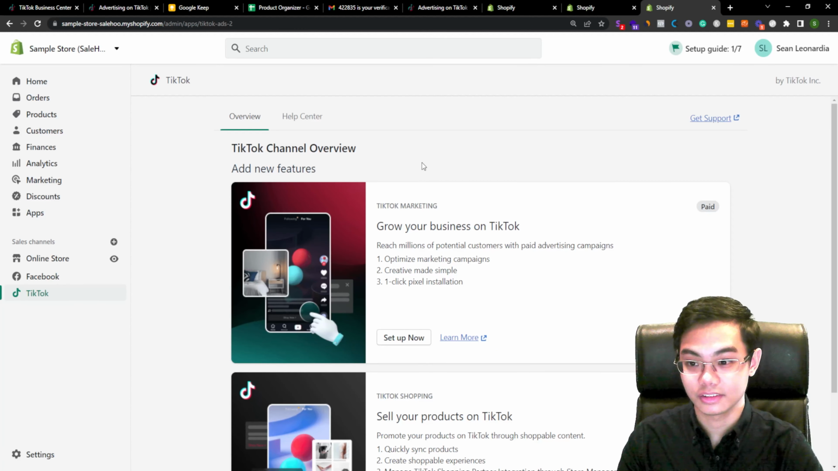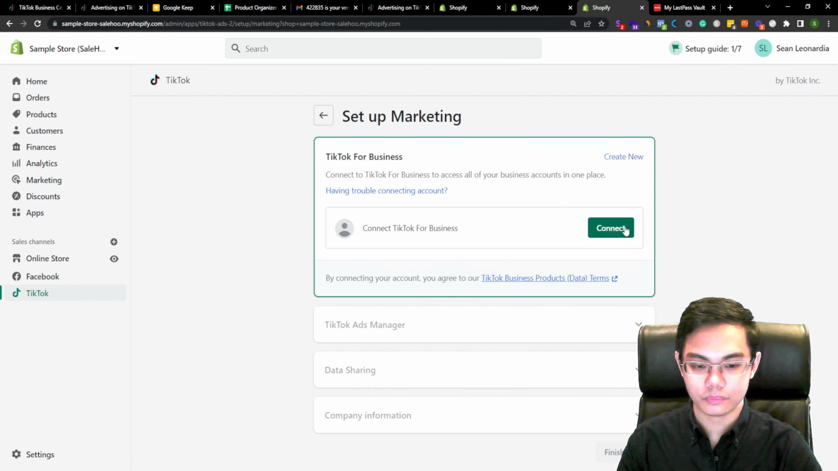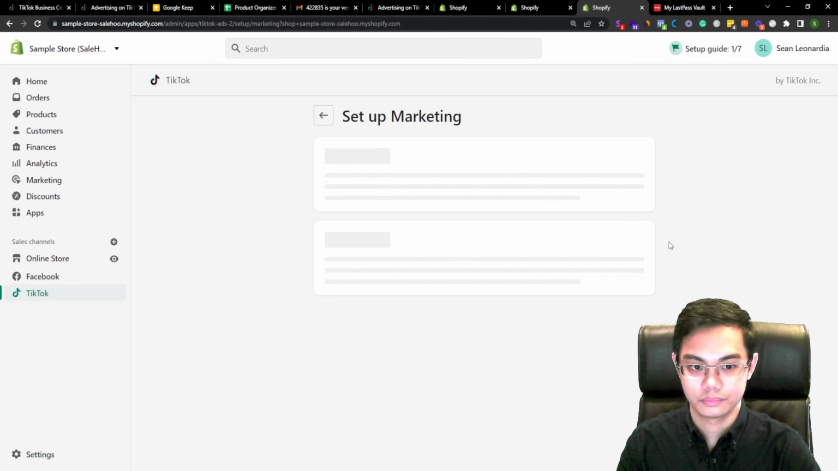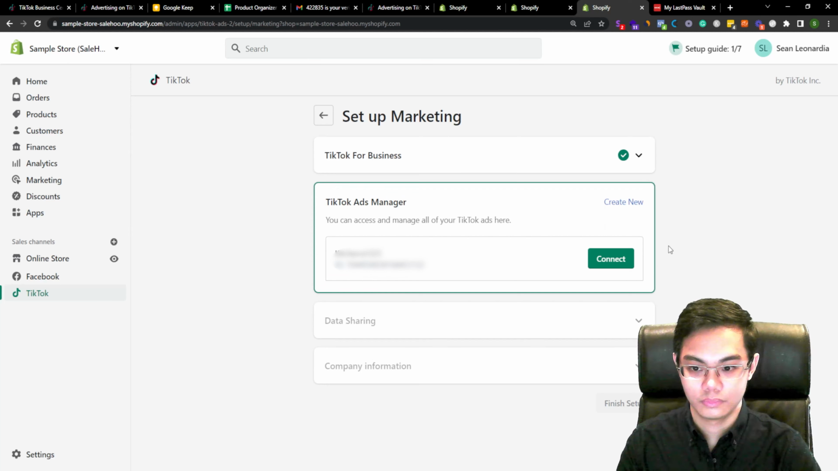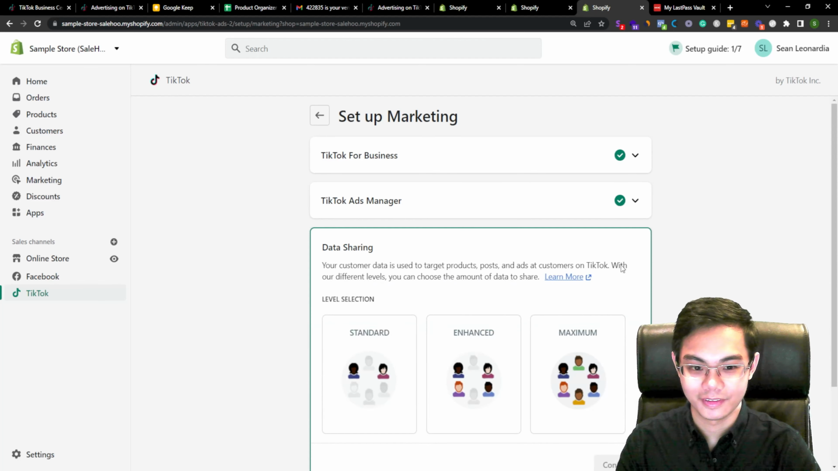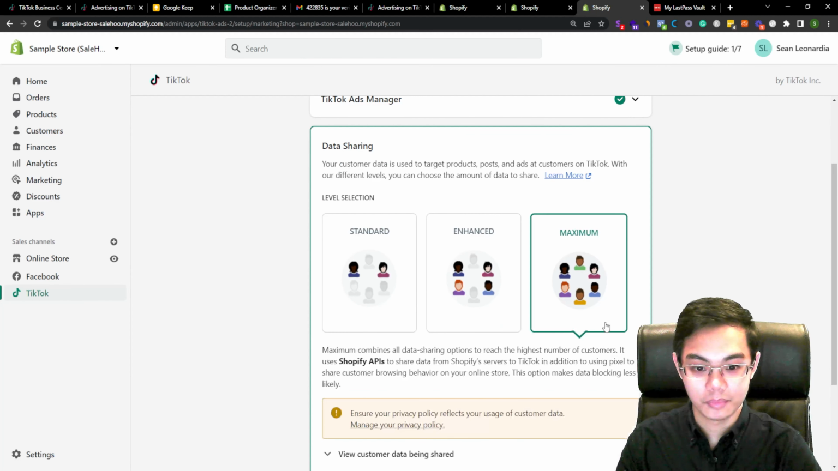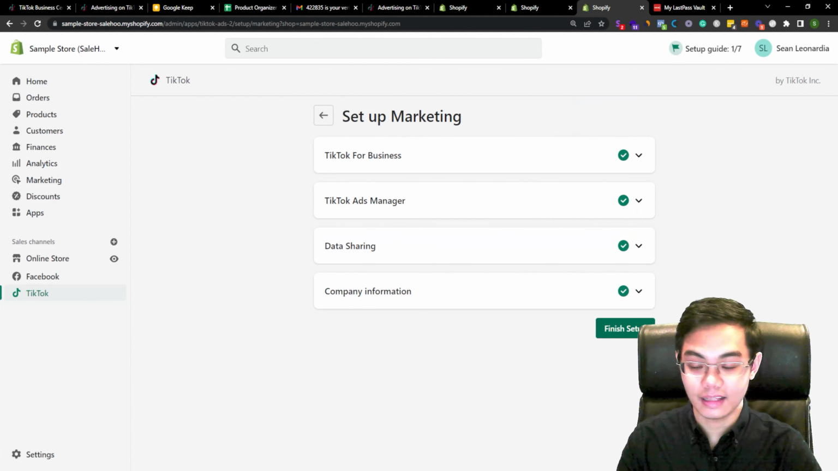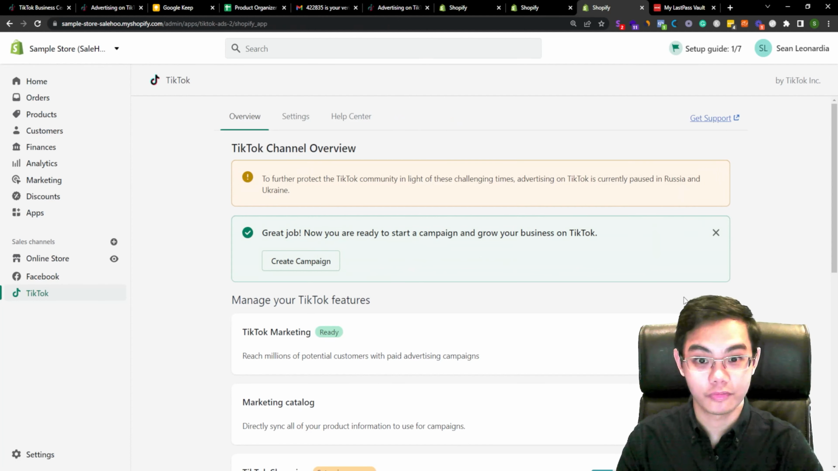Once you've installed the TikTok sales channel to your Shopify account, you should see it appear over here. Now to set up your Shopify store to track events within TikTok, you're going to need to set up your TikTok pixel. So you just need to click this button over here, set up now, and then connect your TikTok for Business account. Connect your TikTok Ads Manager. I'm going to have to blur out some of the stuff there, but anyway, set it to maximum for data sharing, and then click Create Pixel if you don't already have a pixel. Then click Connect, and then that's it. Finish the setup, and your Shopify store is good to go.